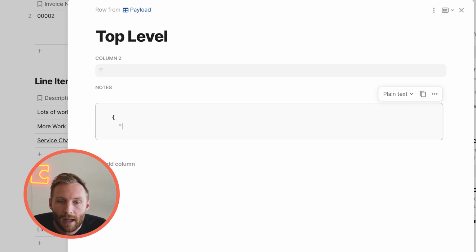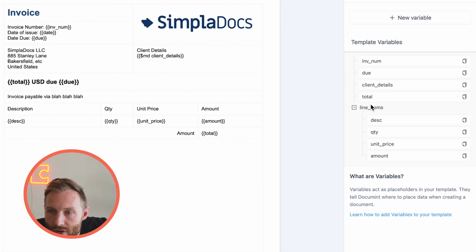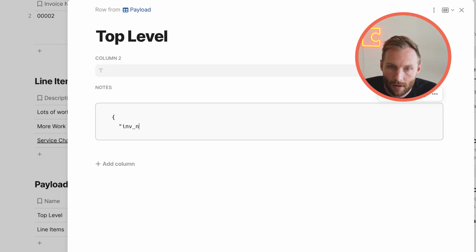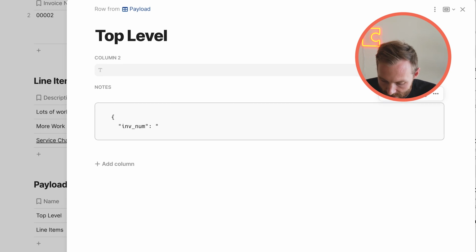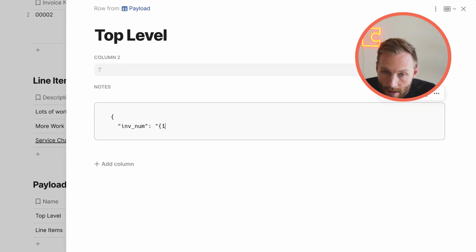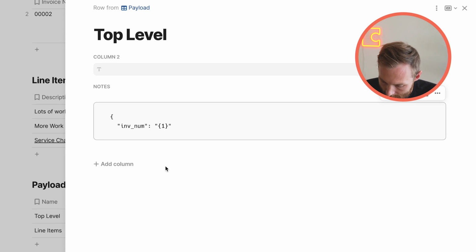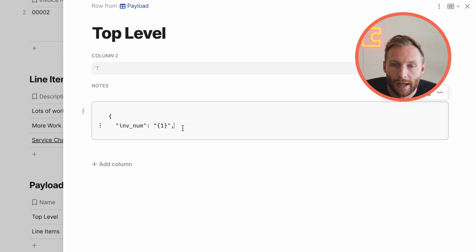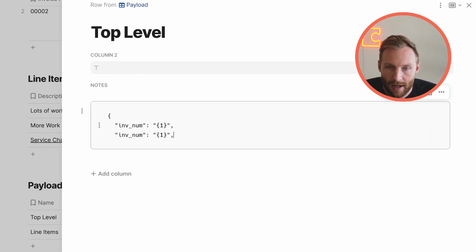So now inside of here, there's gonna be key value pairs. We're gonna talk about the data we want to send over. The data specifically needs to match what you have in Documint. So we have invnum, due, client details, and total, okay? Invnum. So inv underscore num, and then one of those thingies, and then the invoice number is going to be a squiggly 1 and a comma. That is the structure you need for every single piece. So I'm gonna go ahead, and I know I need 4 of them. So I'm gonna paste.